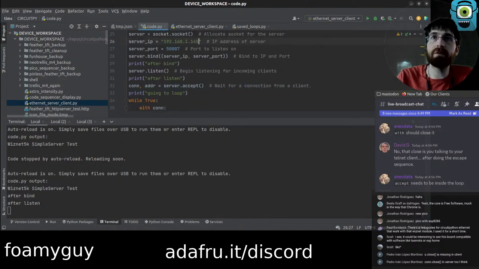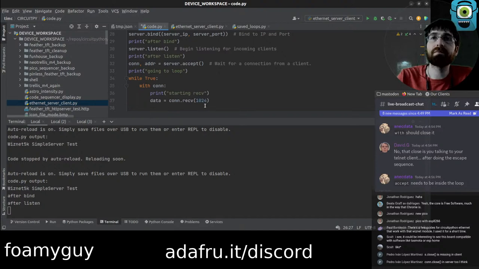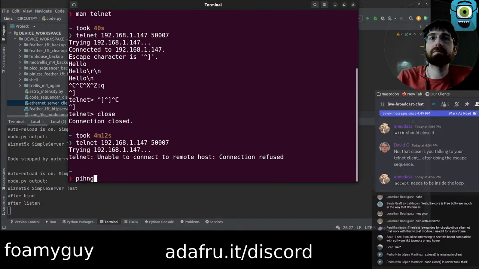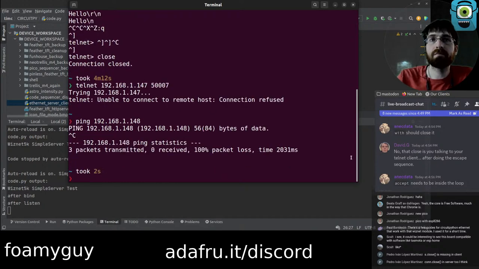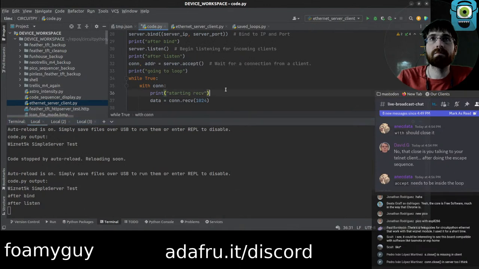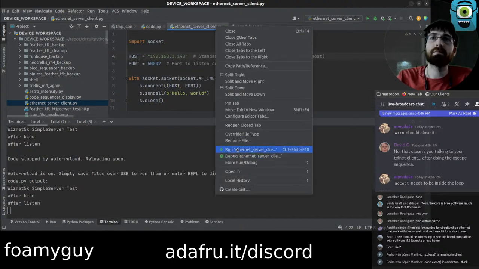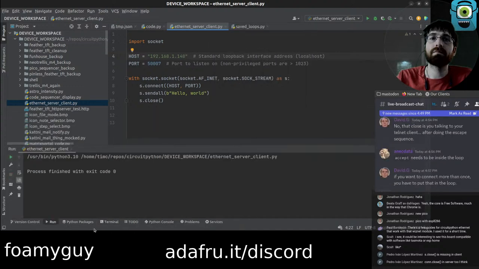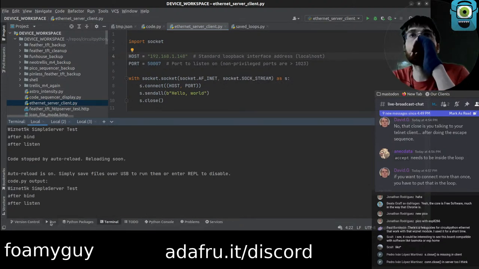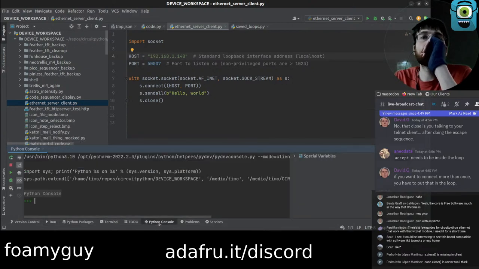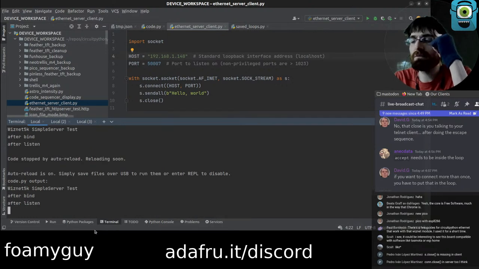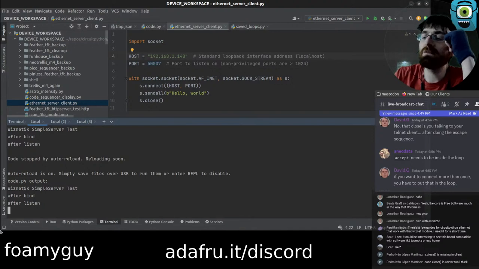Maybe I should not use this IP. Let's try a different IP. Is anything using that one? Everything responds anyway, though. Well, maybe this is to do with which network it's plugged into.